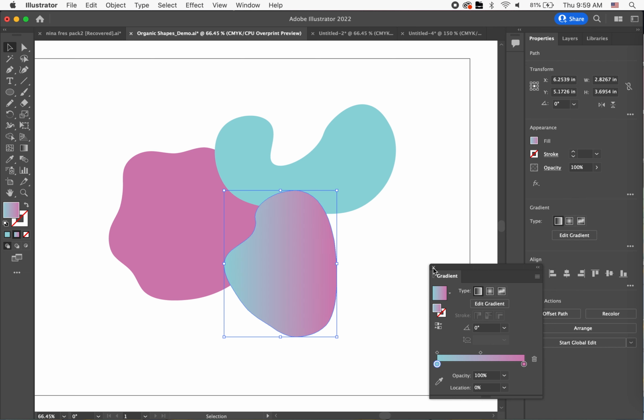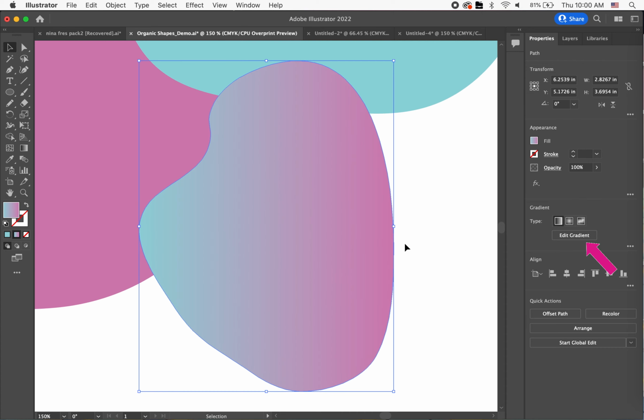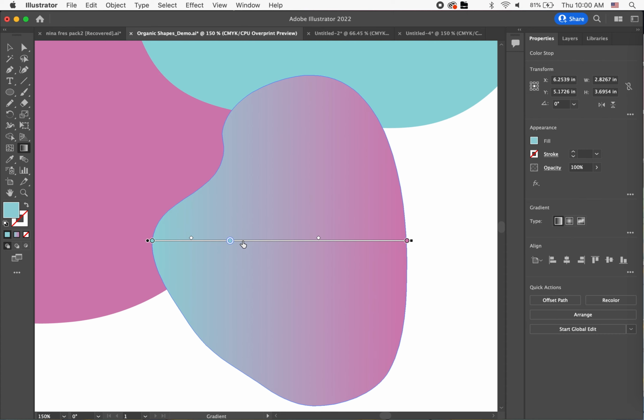I can also do this directly on the object. So select Edit Gradient, and I can do this directly on my object. This is the same slider that was in the fill settings, but this time we're just doing it directly here.